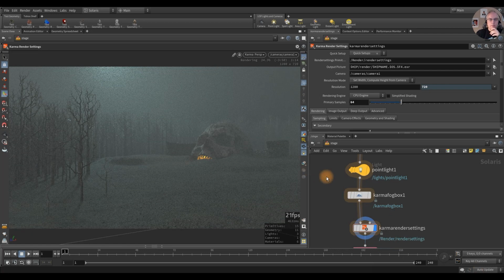Okay guys, so yeah, you can get a sense of what it's going to end up looking like here, and we could probably stand to add some depth of field to this camera to make it even more interesting. So let's go ahead and do that.